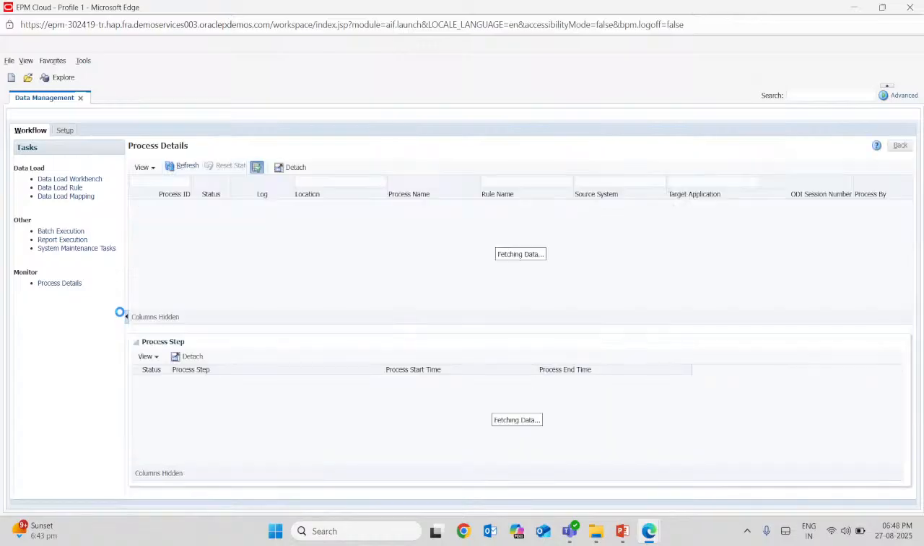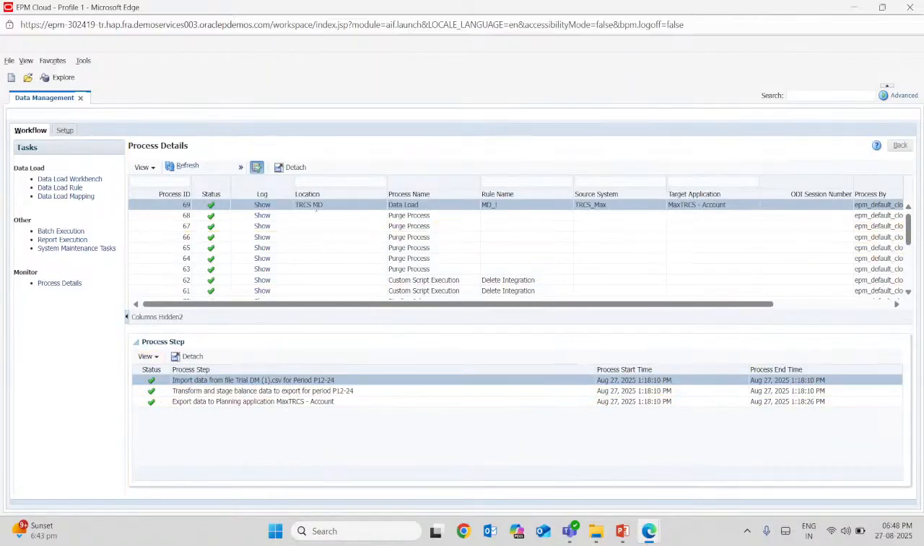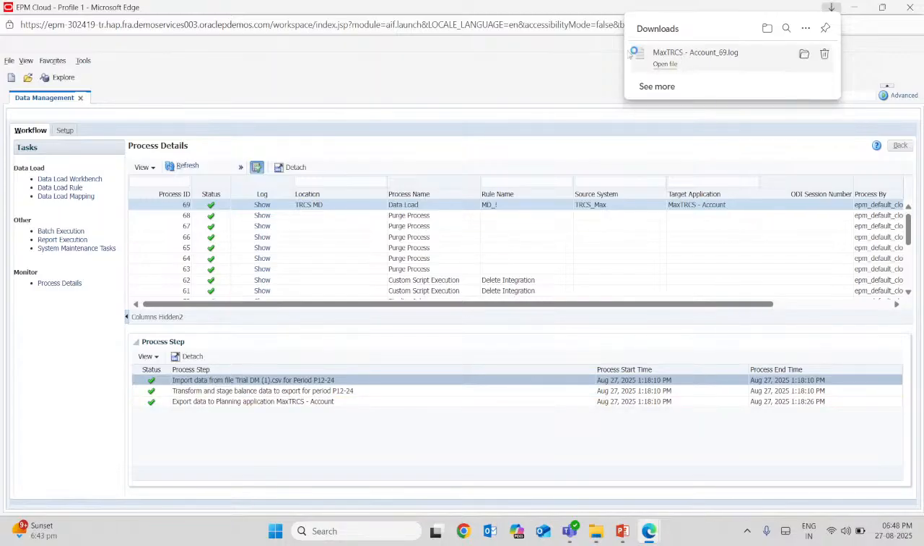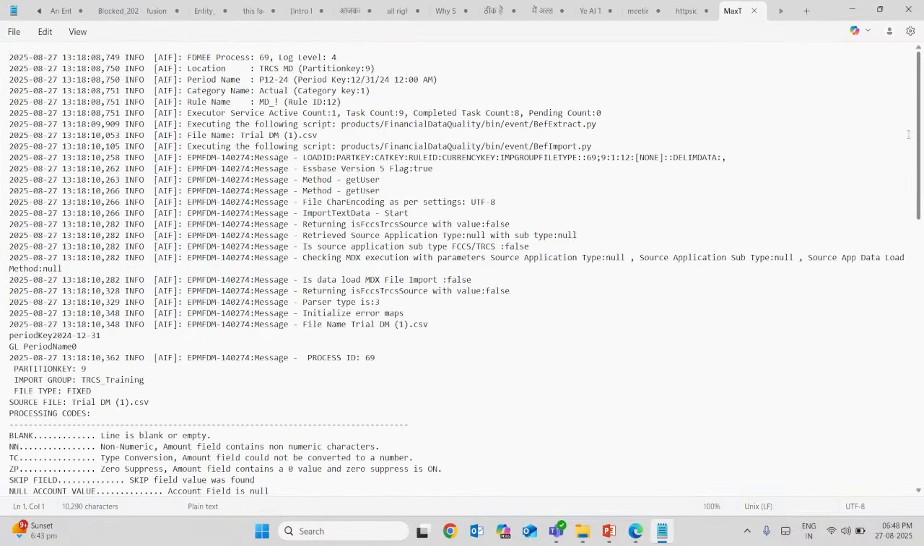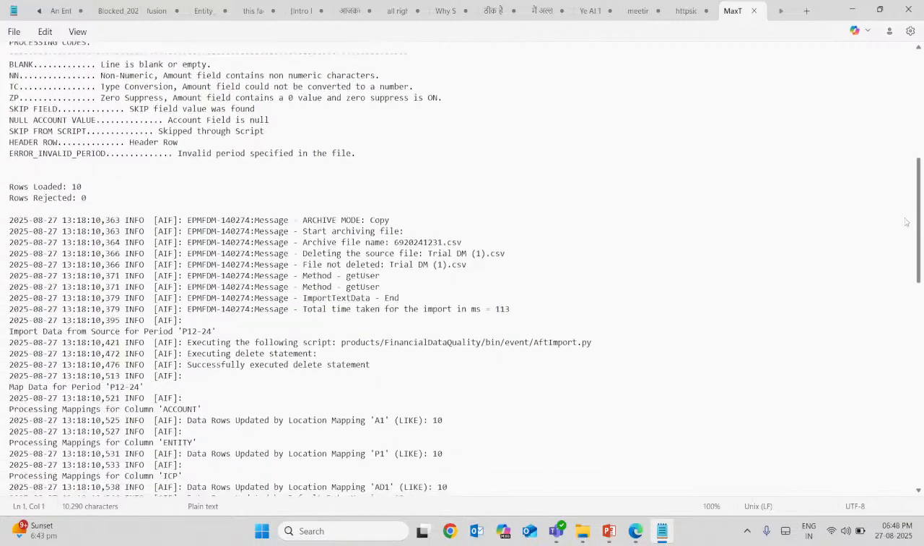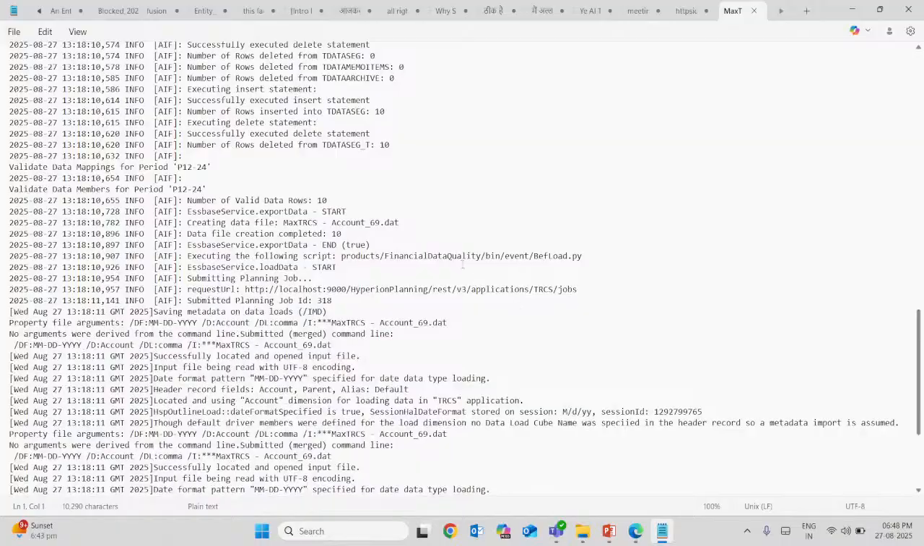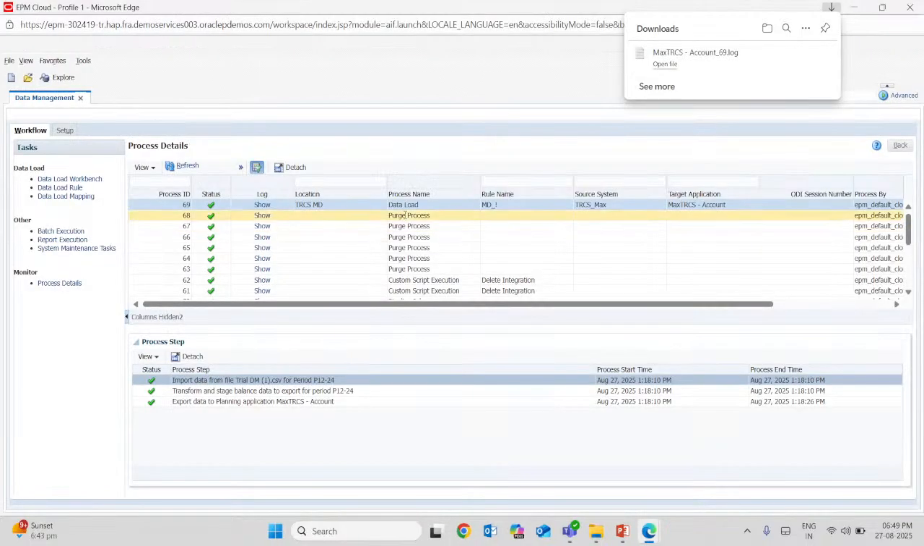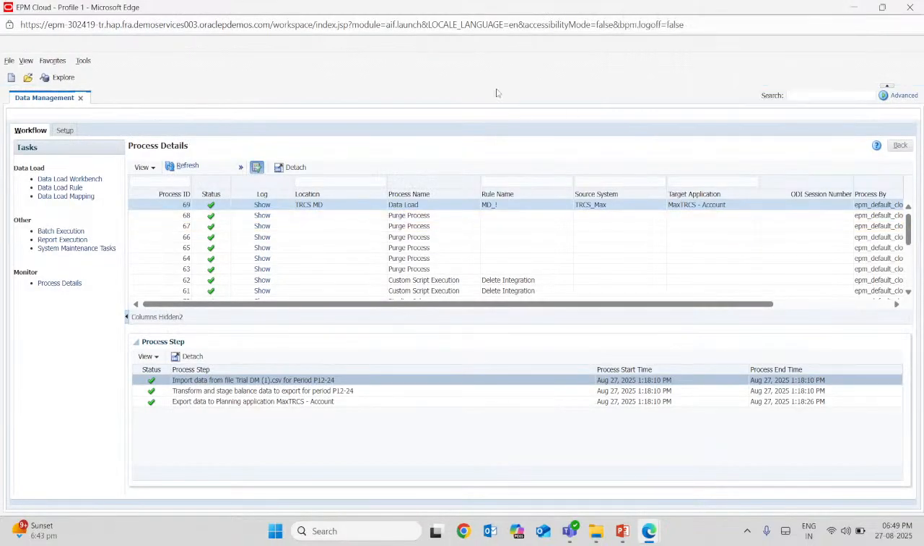Now we will go to the process. Here you can see the process. I have run this one, the TRCS MD. The process ID was 69, and the status is successful. If you want to see the logs, if there is any error, you can see the logs itself. Here are the logs, showing how it has loaded the data. If there is any error, it will show us right here under these packets. So this is the step that we have done through the data integration.